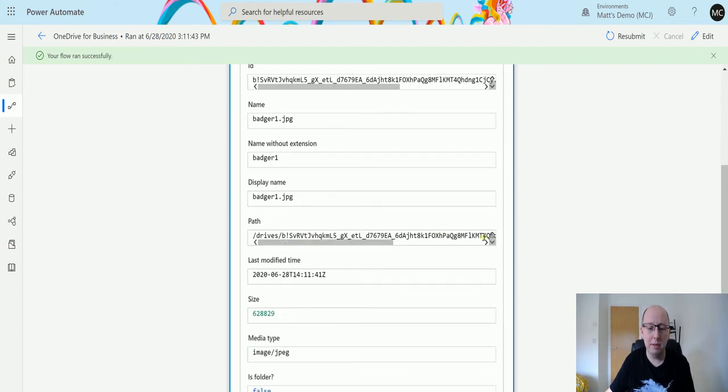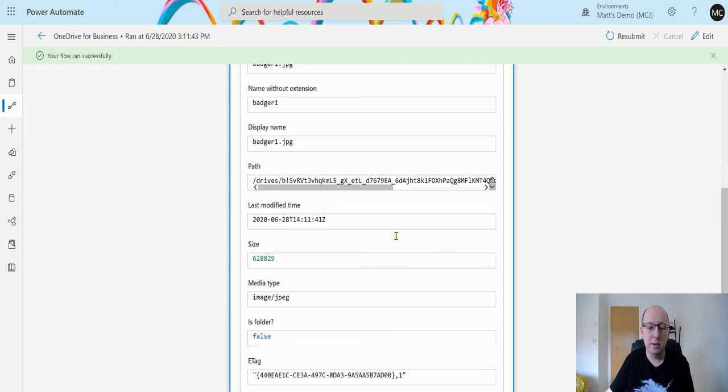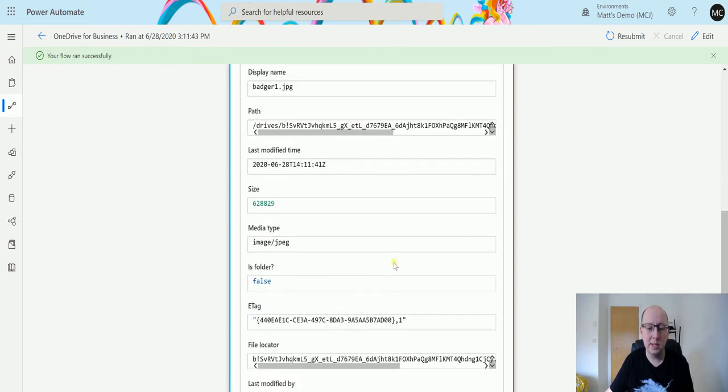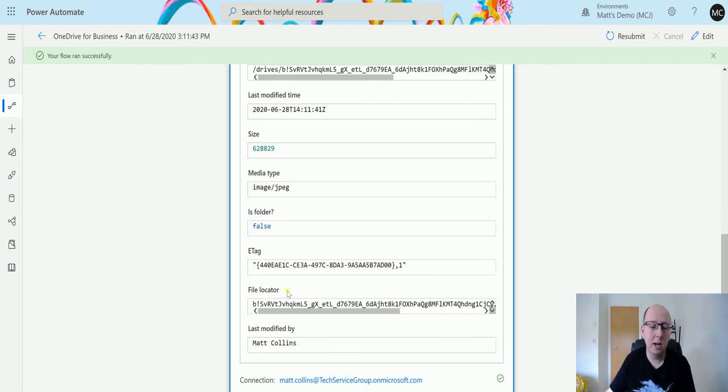We've got the whole path here. So this is the unfriendly path. We've got when it was modified, so we've just uploaded this. We've got the size. We've got the image types. This is a JPEG. We've got specification of whether this is a folder or not. So it'll tell you if it's a folder or not, and you can do conditions based on that. We have an ETag, we have the file locator, and we also have who it was last modified by.